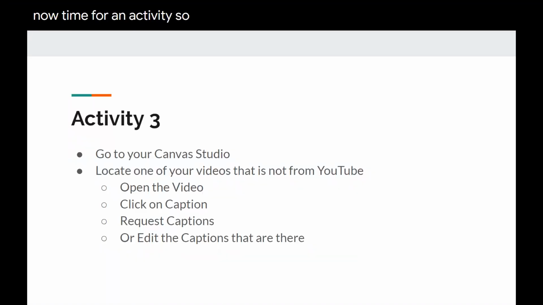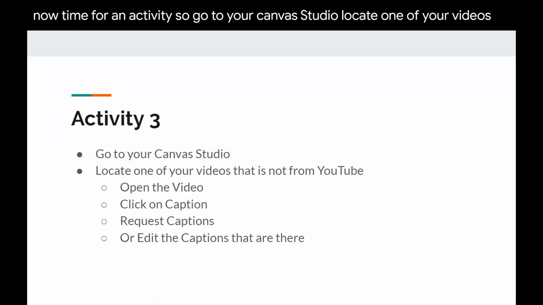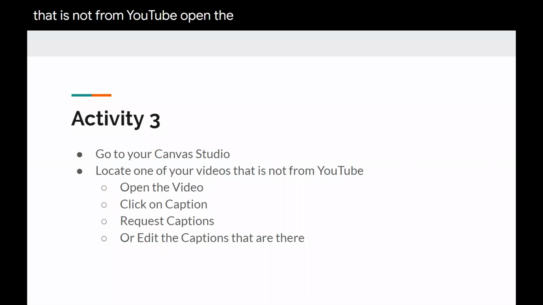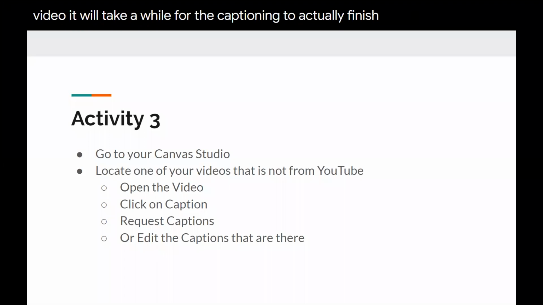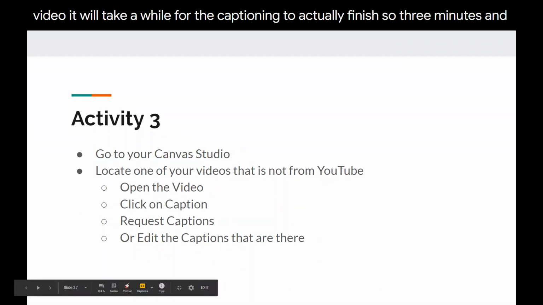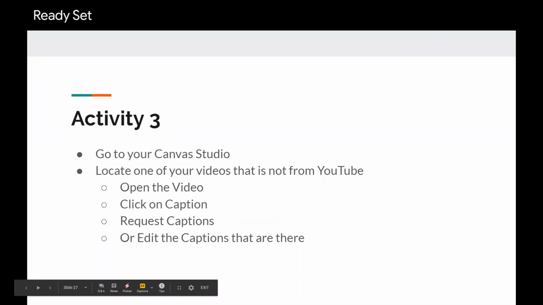So go to your Canvas Studio, locate one of your videos that is not from YouTube, open the video. If it has been captioned, check the captions so you can edit them, or request captions. Again, if it's a long video, it will take a while for the captioning to actually finish. So 3 minutes, and ready, set, go.